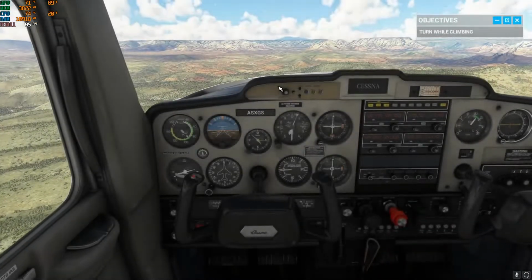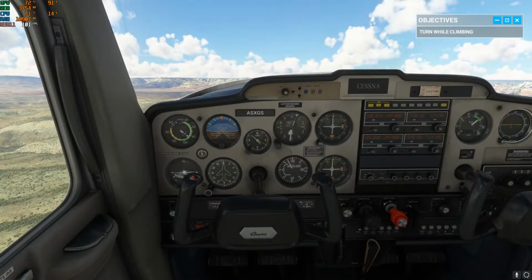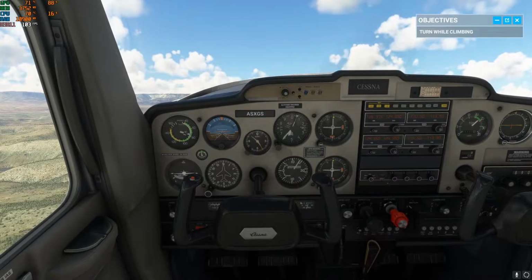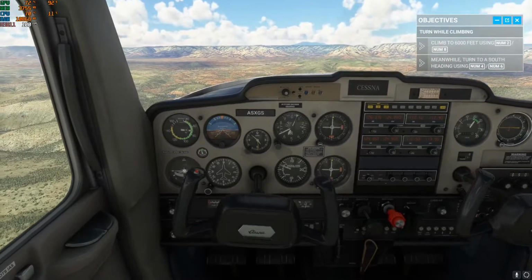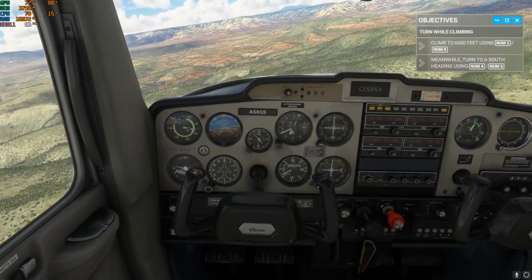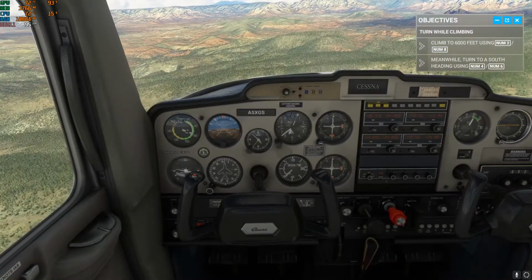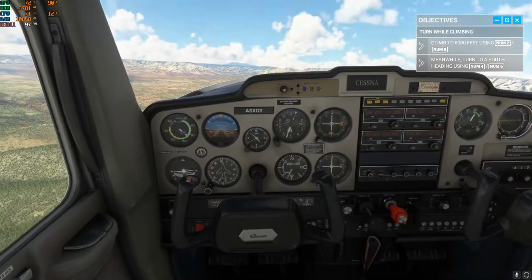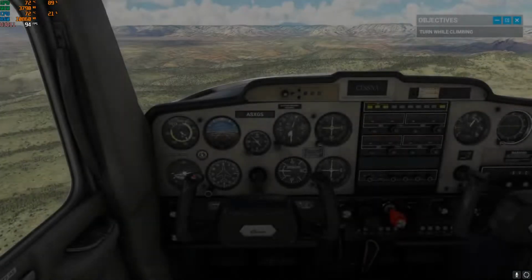Make sure any control movements are soft and gentle. Now climb to 6,000 feet and turn to a south heading. On the Cessna 152, you need full power to climb effectively. You put your plane in a dangerous situation.